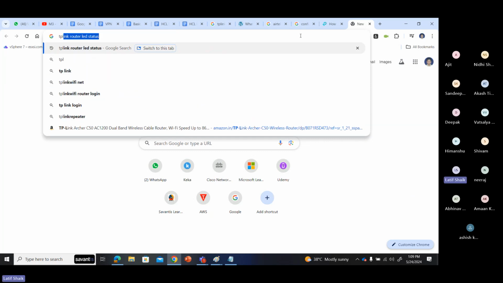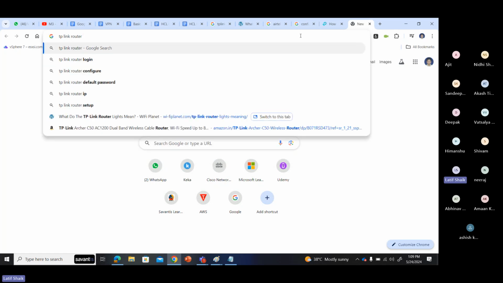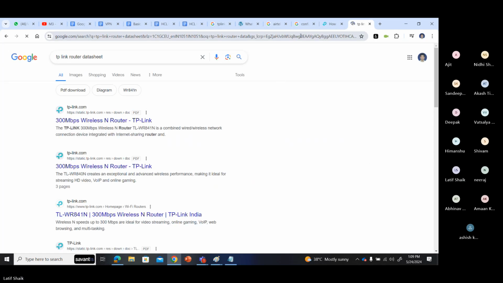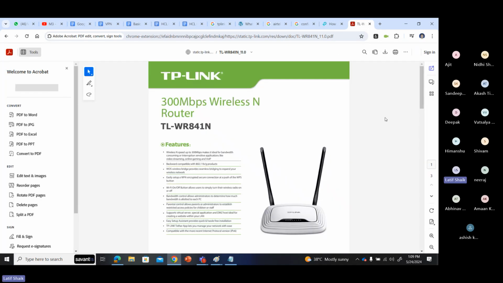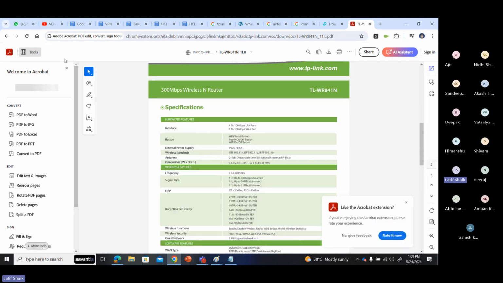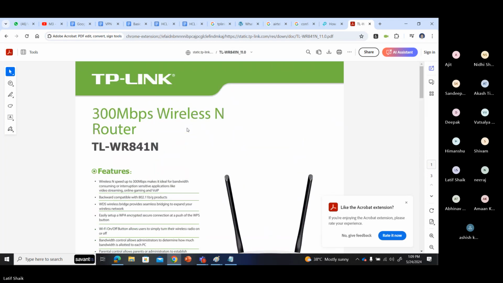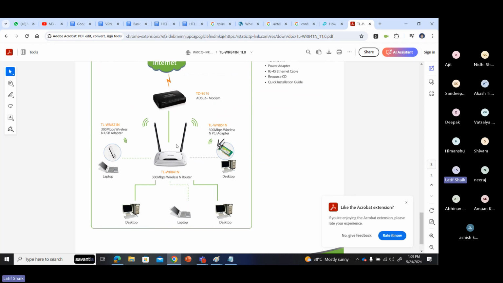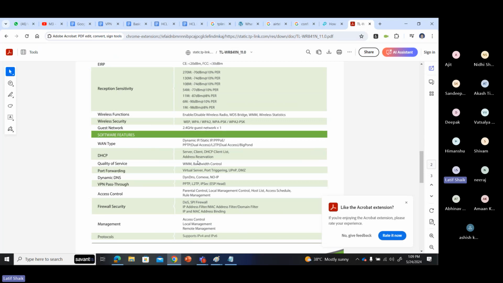TP-Link, you can use D-Link router data sheet. And you have to tell the model. I didn't tell the model, so I am giving only this part. Okay. So check the model, what type of connectivity, how you connect, how to configure, what the sections are.